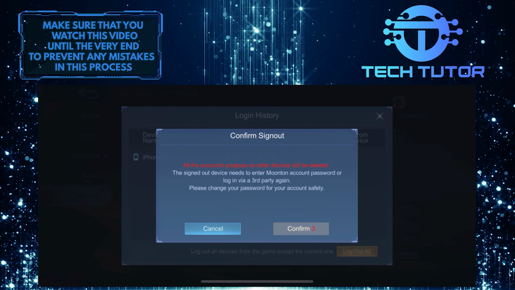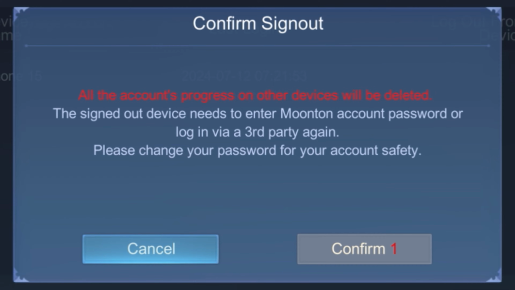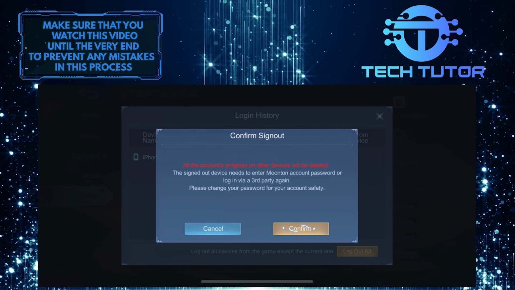Now it will show you a pop-up. It says that once you log out, all the account's progress on other devices will be deleted. The signed-out device needs to enter the Moonton account password or log in via a third party again. Tap on the Confirm button to log out.